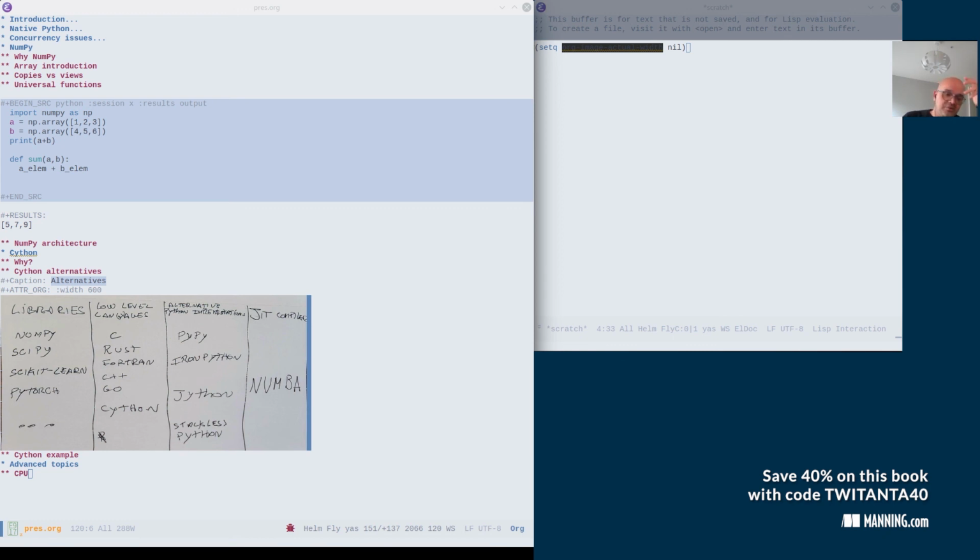There is another library called NumExpr that uses a similar idea, and I'll go through that in the book in more advanced parts, where you can use expressions to take advantage of CPU cache locality.